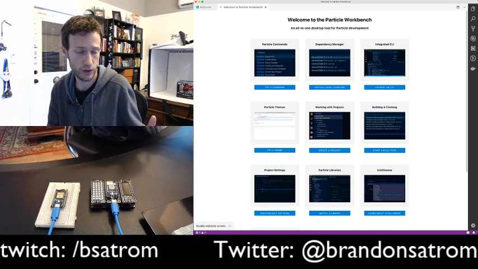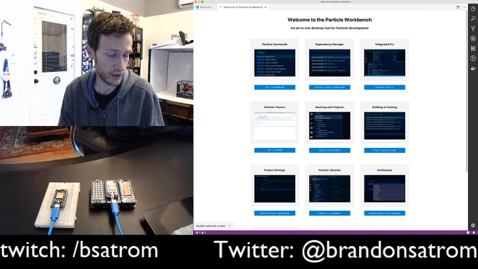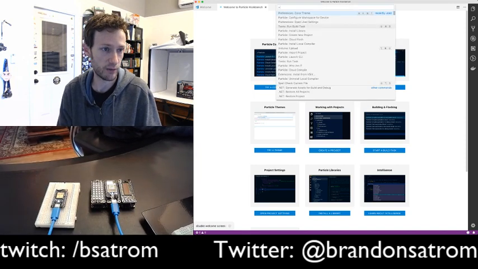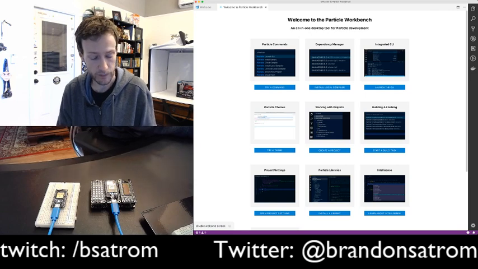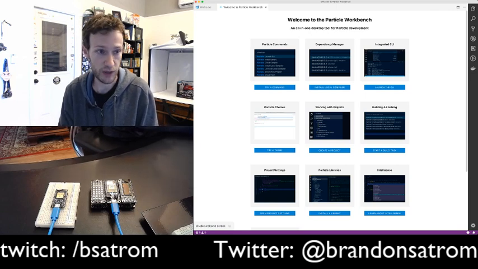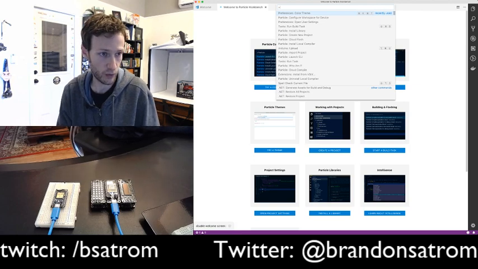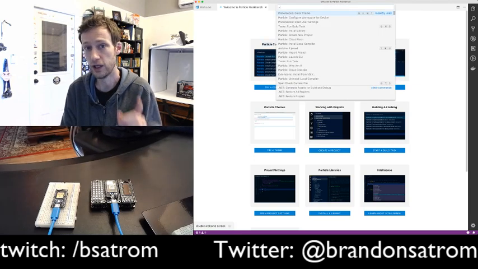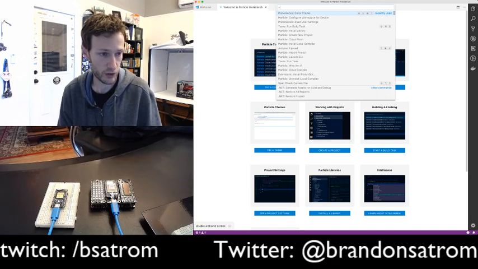And this shows you all the different things that you can do with the Workbench, a bunch of different commands. You can click on these things. The first one is opening the command palette. This is an important thing to get used to. If you're on a Mac, you want to type Command-Shift-P. That opens the command palette if you're not used to that already. Or Control-Shift-P if you're on Windows. But Command-Shift-P is going to be your best friend when it comes to Visual Studio Code, and definitely for the Workbench extension as well.